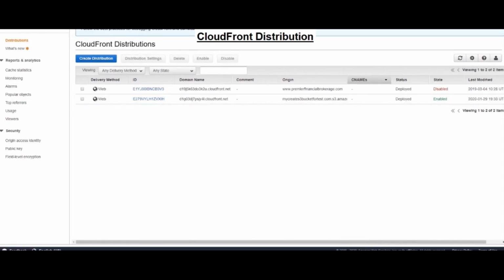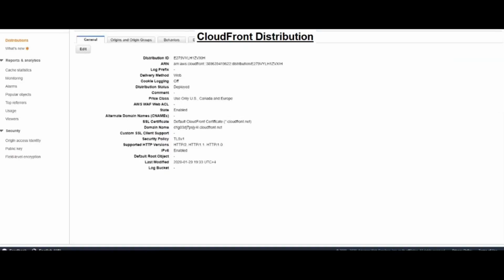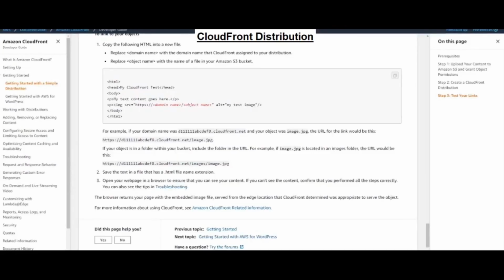Here, in the origin, my create 3 bucket for test. CloudFront distribution is deployed now. We can see that in the status it's deployed. Now we will create a test environment to access our file which we uploaded in the bucket. For the test environment, we will create an HTML file. In the documentation, we can see there is a little HTML code. We will copy it and paste it in the HTML file.